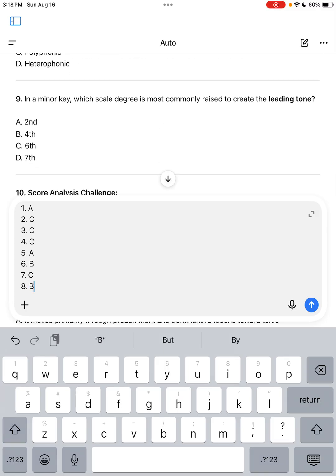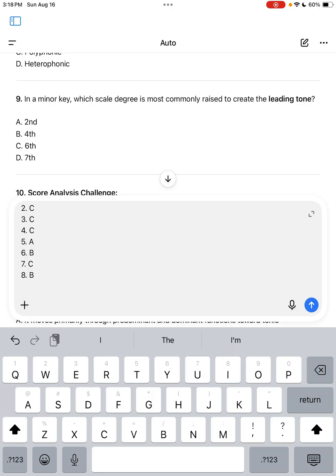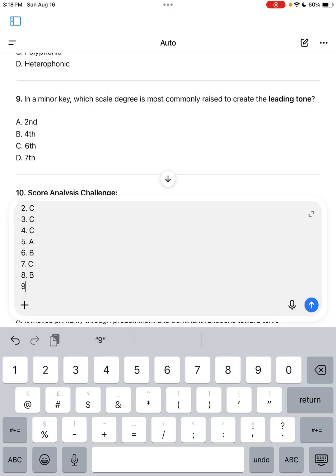In a minor key, which scale degree is commonly raised to create the leading tone? 7.